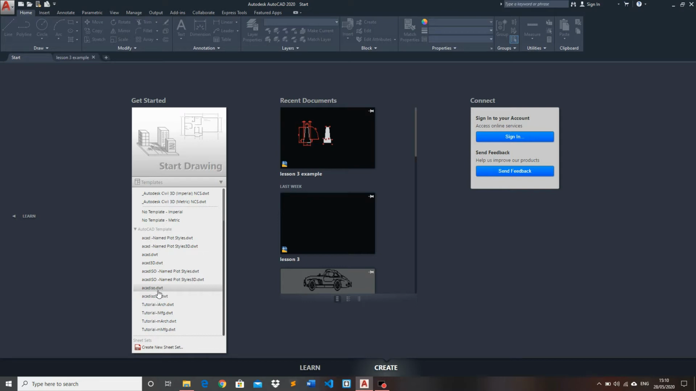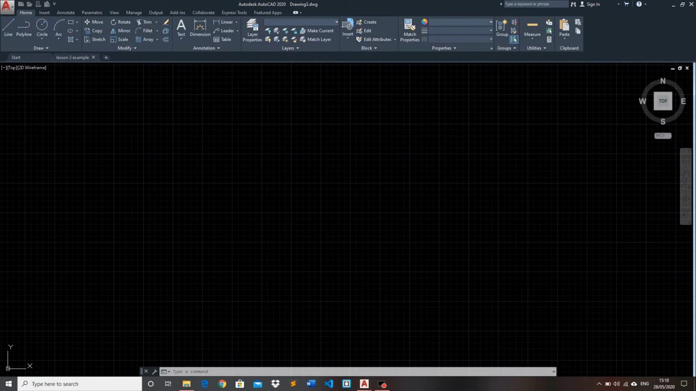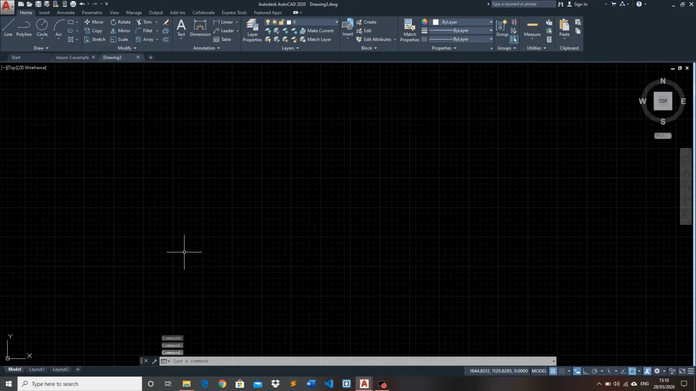ISO.dwt. You can notice that if you save any file like these files, the format is DWG. This is the normal format for any file, but this is for a template. You can see that DWT is for a template. So let's click here. Now you will see the same view. If you see the same view, that means you are right. Everything is okay.